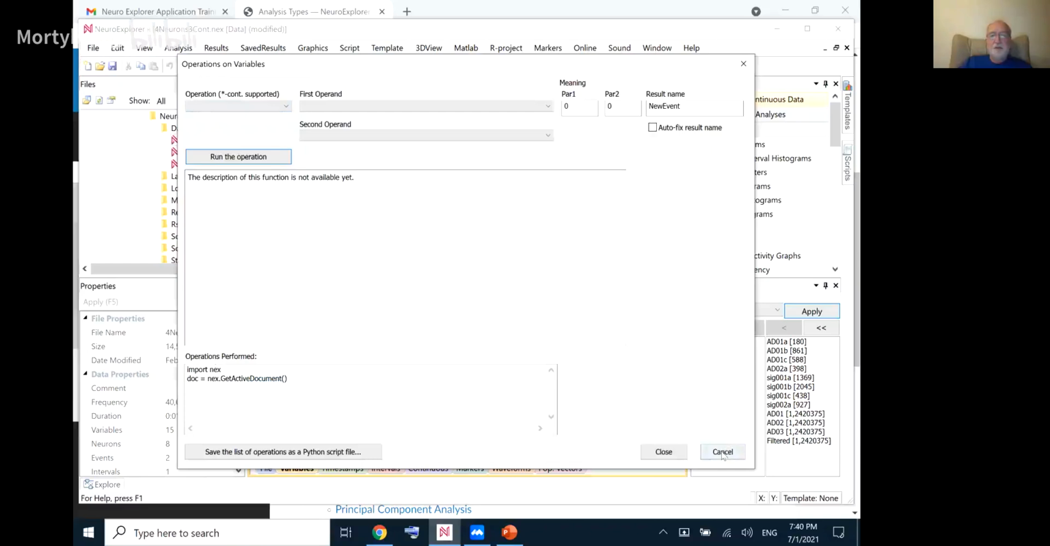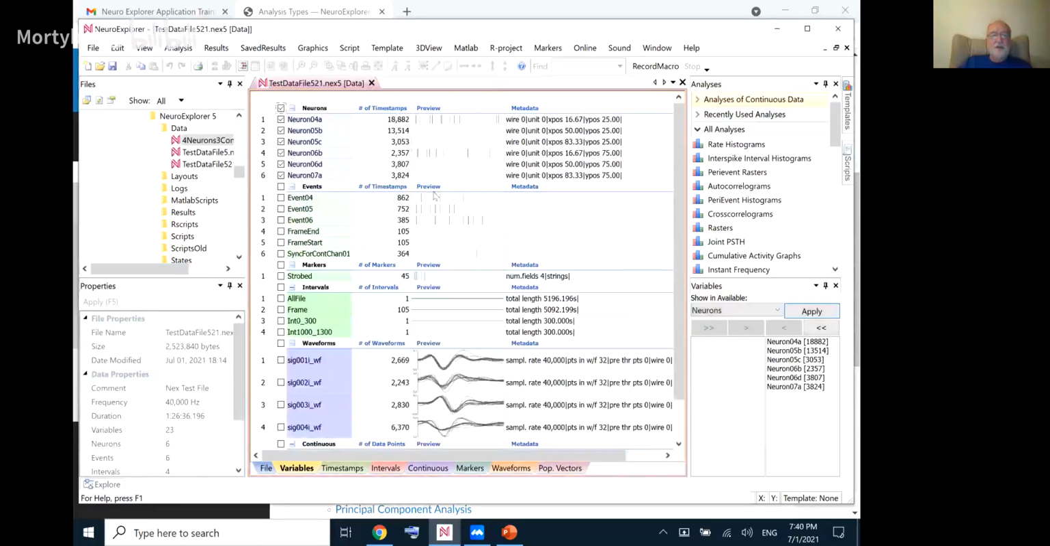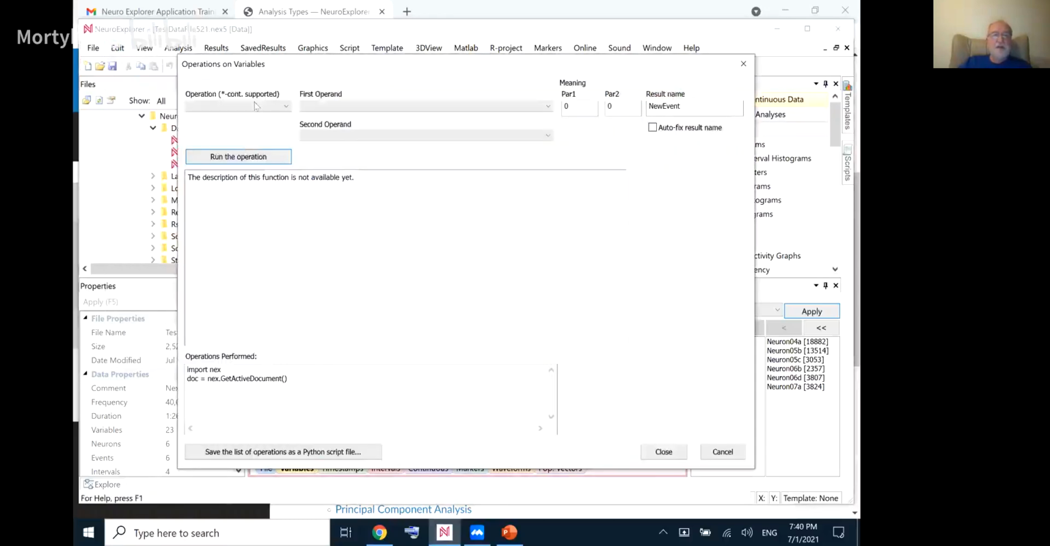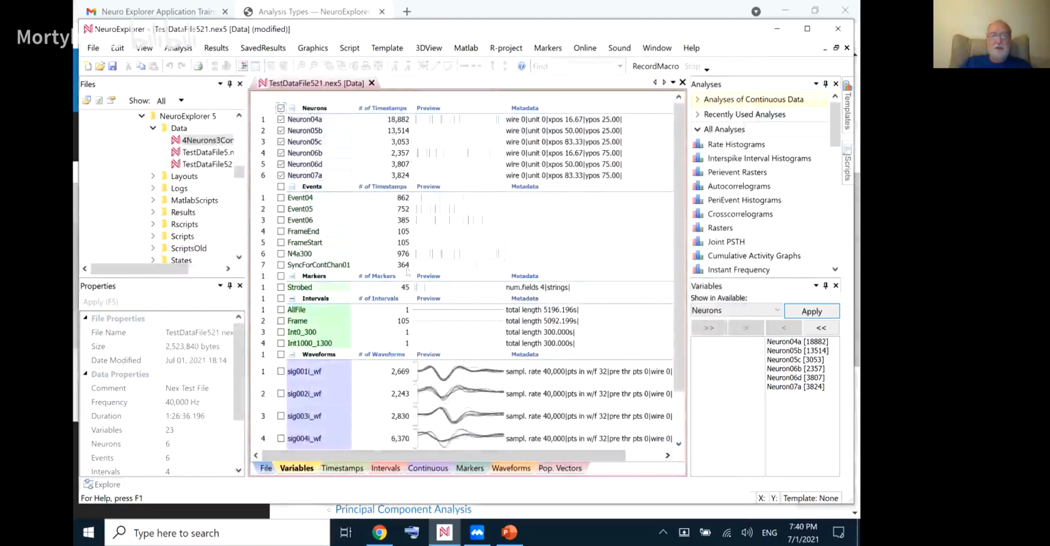So let's go back to our first data file. For example, if we want to save the spikes of this neuron only for the first 300 seconds, we go to Edit, Operations on Data Variables, specify interval filter. So say first operand is neuron 04A. Now we want to apply filter 0 to 300. Just say N4A 300. And then we press run the operation and then close. So now we have this new event.